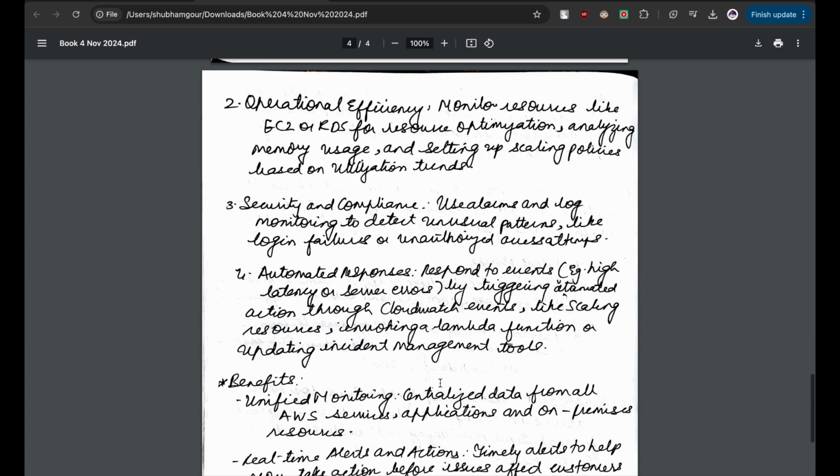Second is operational efficiency. You can monitor resources like EC2 or RDS for resource optimization, analyze memory usage, and set up scaling policies based on utilization trends. Third is security and compliance. You can use alarms and logs to detect unusual patterns like login failures or unauthorized attempts to access the application. That comes under security and compliance.